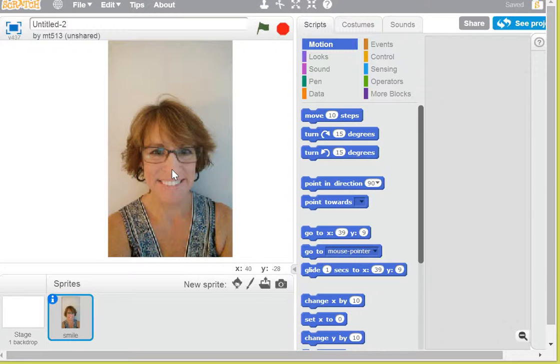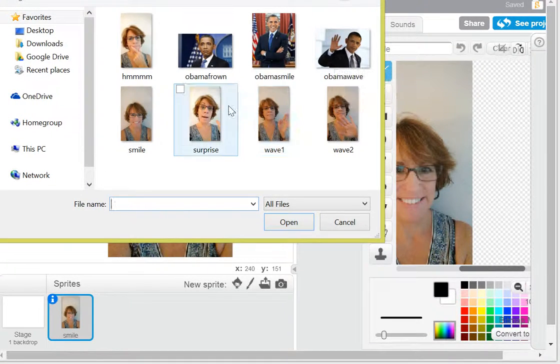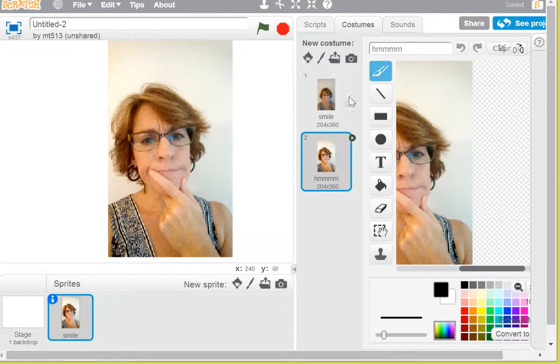And now I'm going to have a couple of costumes. Here I'm smiling, and then we'll also have me being surprised and looking perplexed. So I want several costumes for this one sprite. So I'm not going to create more sprites of me. Instead, we're going to click on the costume tab, and we're going to upload a new costume. So it's one sprite with several different looks. And so I want the one of me saying hello. And so you can see there's still just one sprite, but it has two costumes.